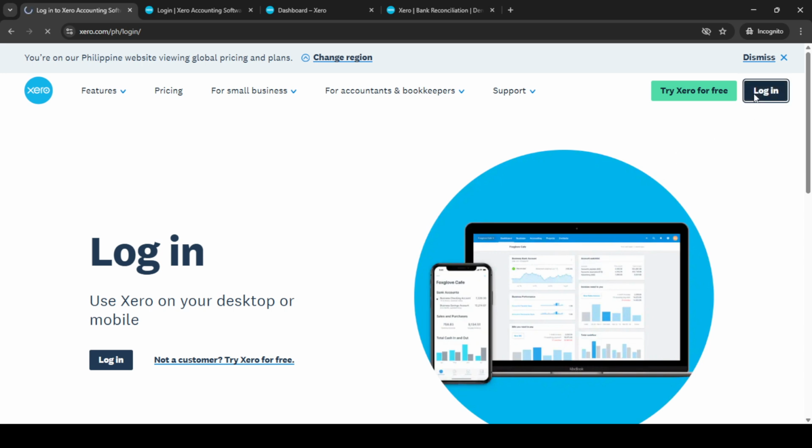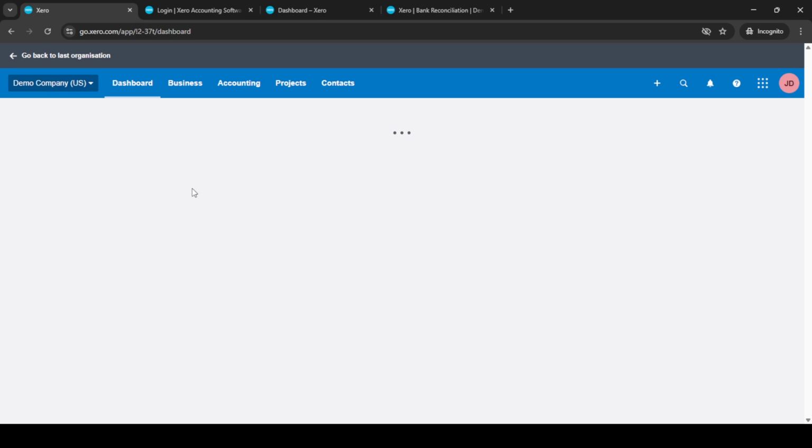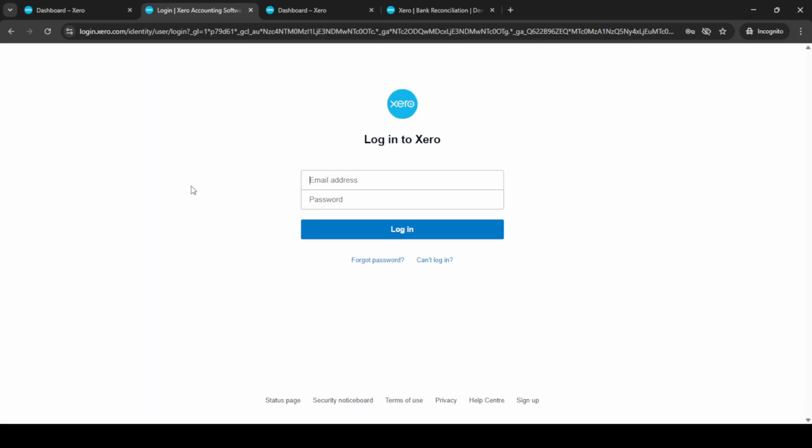The first thing you'll want to do is log into your Xero accounting software. This is the main platform we're working with, so head over to the Xero login page using your web browser. Once you're there, you'll notice the login button prominently positioned on the page. Go ahead and click it.